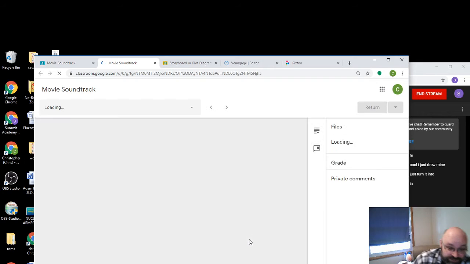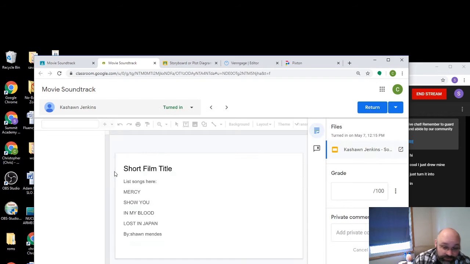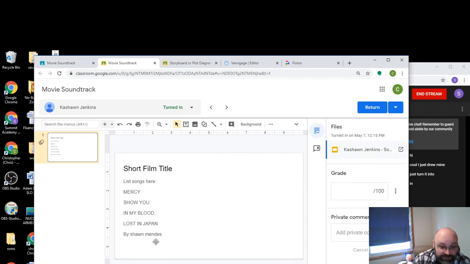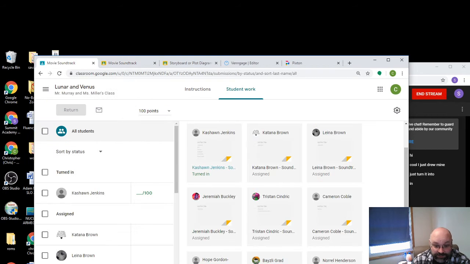Kashan did more of what I was expecting, for someone just to list some songs and then tell me who wrote them. All of his songs were by the same artist, which is fine, but they don't have to be. Because all of his songs were by the same artist, he just wrote the "by" at the bottom, which is fine. But if you did songs from different people, then you would want to put the name of the song and then the artist right afterwards. But that's fine, what he did there.